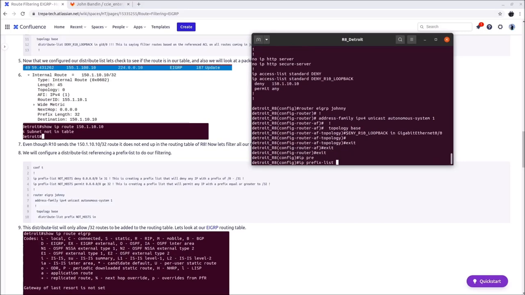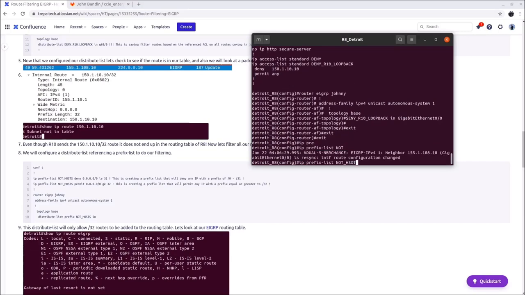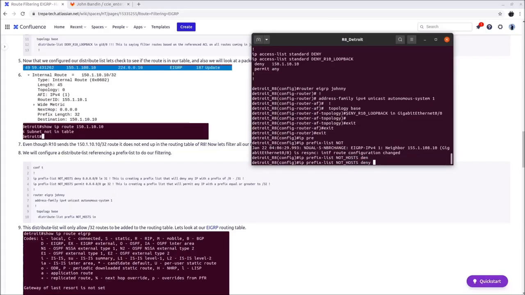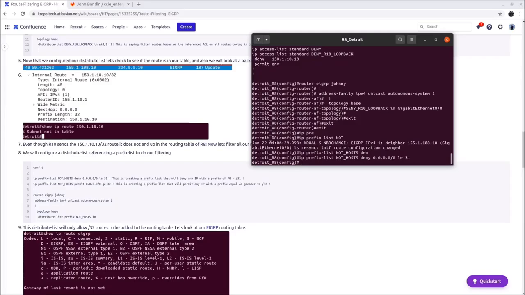So now let's go back to global config, make our prefix list. So IP prefix list, not host, deny any IP address. So this is how you do any IP address. Now let's specify its mask. So any IP address with a mask of /31 or less will be denied. We can see that deny right there.